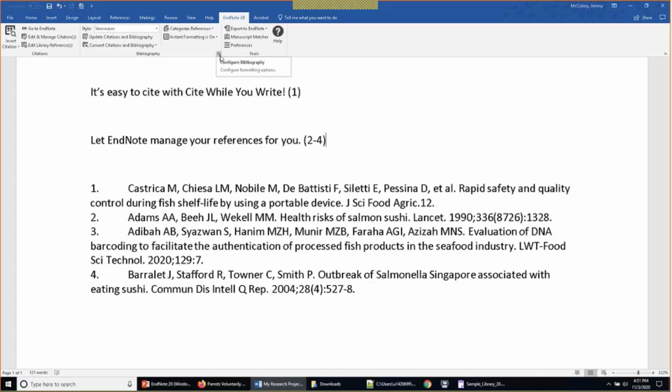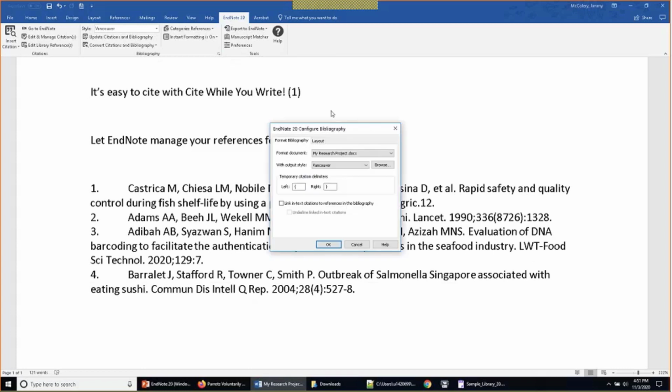If I press that here, I get taken to a Configure Bibliography window where I can do things like change my style. Maybe I'll format with APA 7th instead. I can make my citations clickable hyperlinks if I was submitting in a digital format and my reader was going to be reading the article or project electronically. I can make my citations clickable hyperlinks that would take my reader to the reference in the bibliography if they were to click the citation. I'm going to leave that turned off. It's a pretty uncommon requirement, but nice to know you can do it.